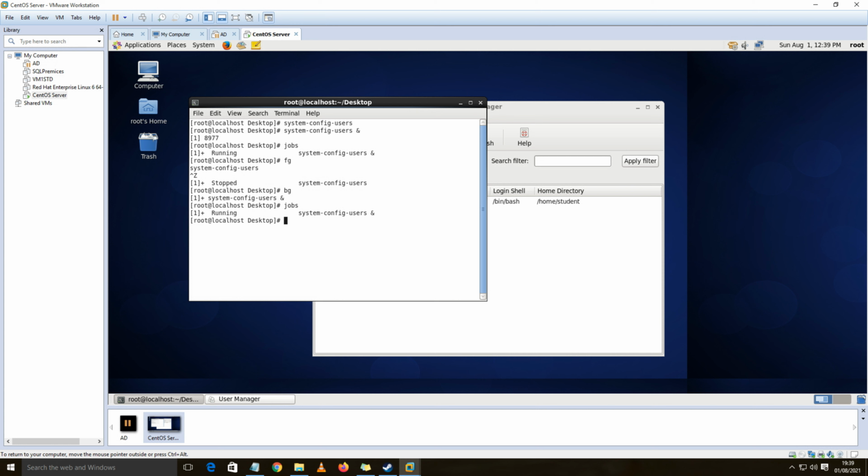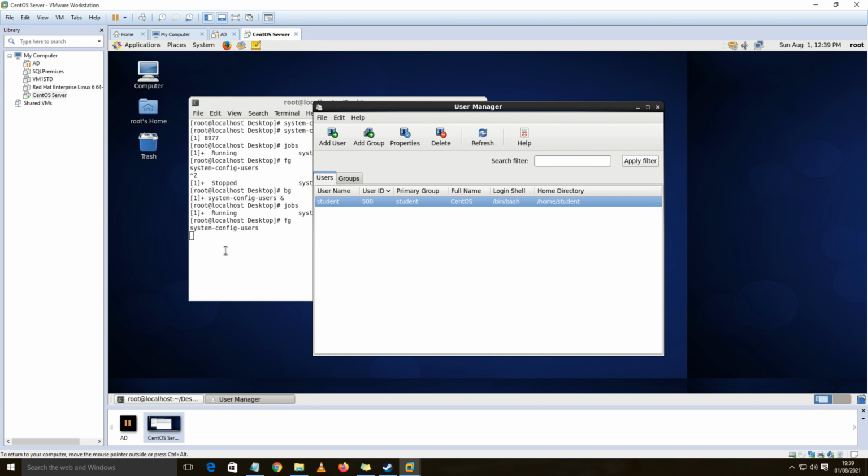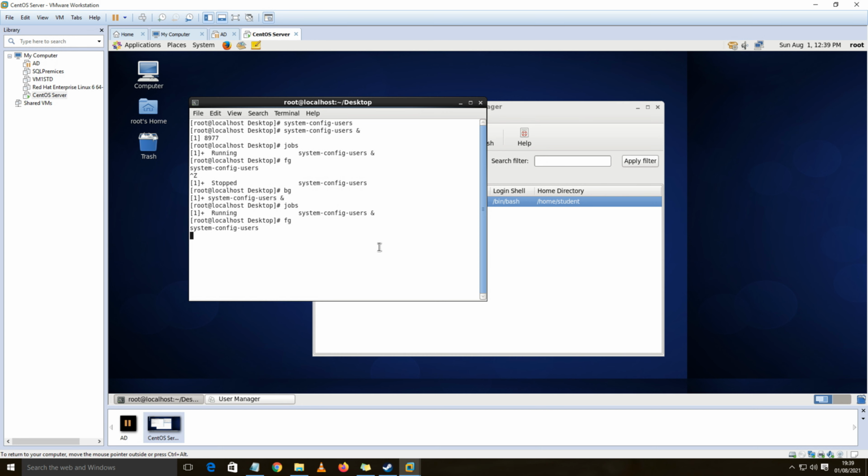Now I am running the jobs command again. If I run the jobs command again, you will see that it is in the running state because I have purposely given the bg command so that the user manager will be opened in the background. And if I want to bring it to the foreground, obviously I'm going to write the fg command. The fg command is going to bring it to the foreground over here. And if I want to end this, or remove it from the busy state of the terminal, I'm going to press Ctrl Z. That is going to stop my system-config-users.